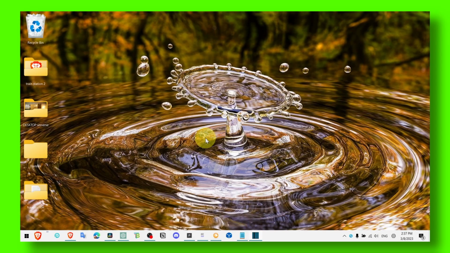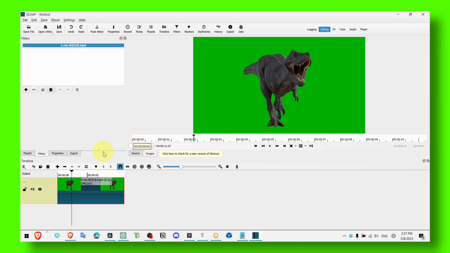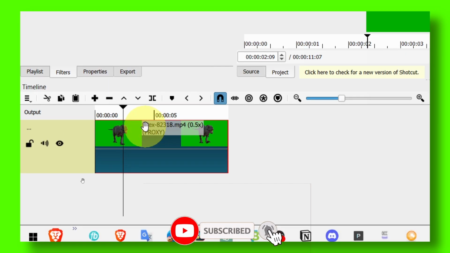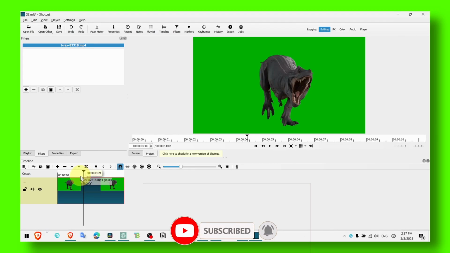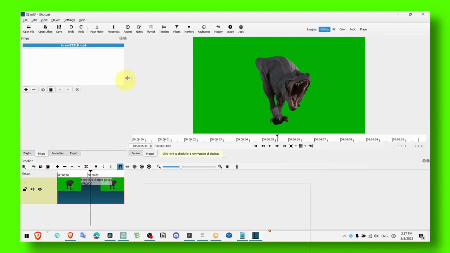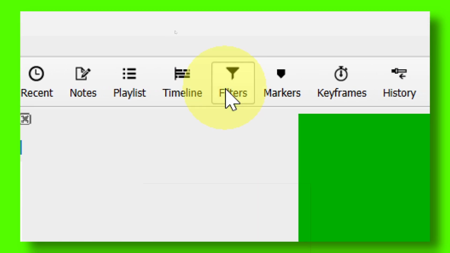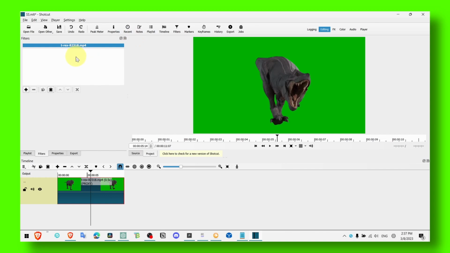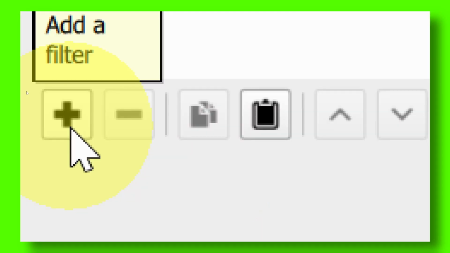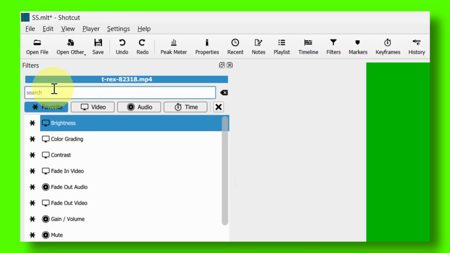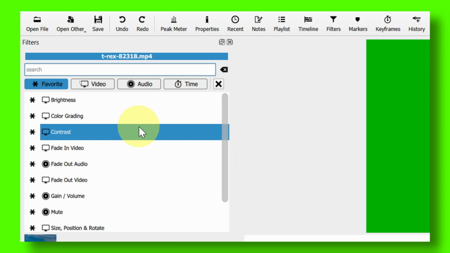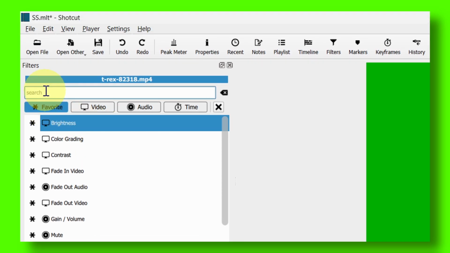So what you have to do first, let's open Shotcut, and then to add text to our video, here I have a video. What we have to do is just to head over to filters, and here in filters, just make sure you click on this icon here, click on add. From here you can add a bunch of different effects, and you can also add text.